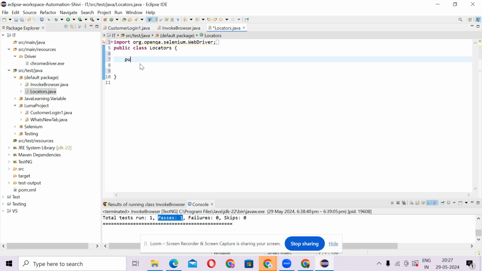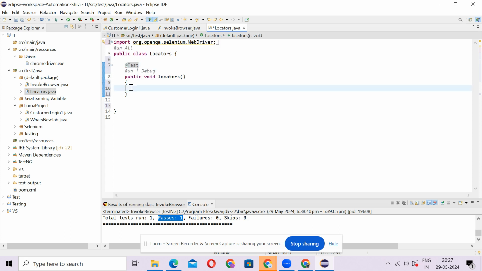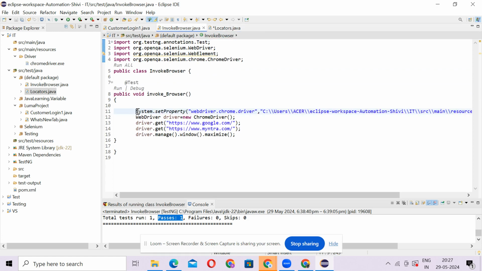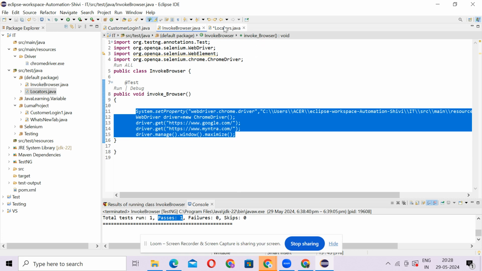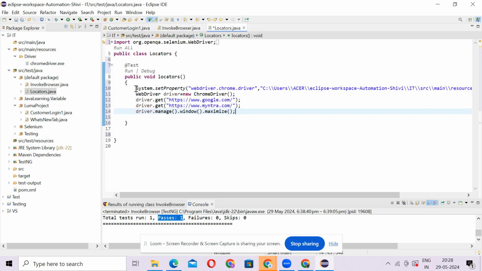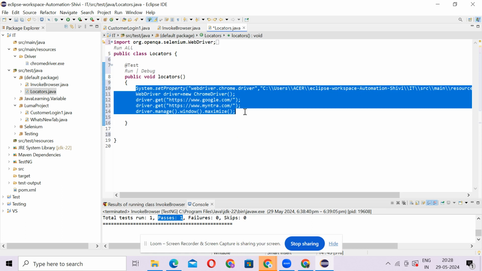Okay, let's begin. First, I'm creating a method. Locators will be the name of my method. Now I'm writing the annotation for the TestNG test. Suppose I'm copy-pasting 4 lines to invoke the browser, which we studied in our last video. In short, I'm explaining these 4-5 lines.